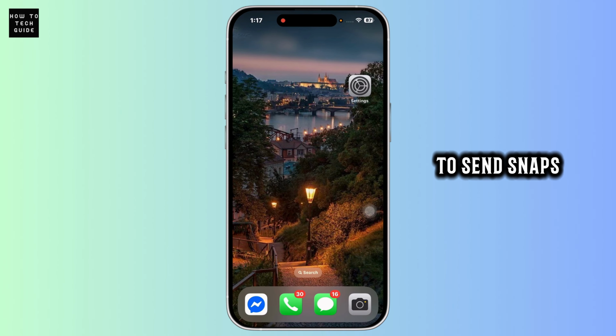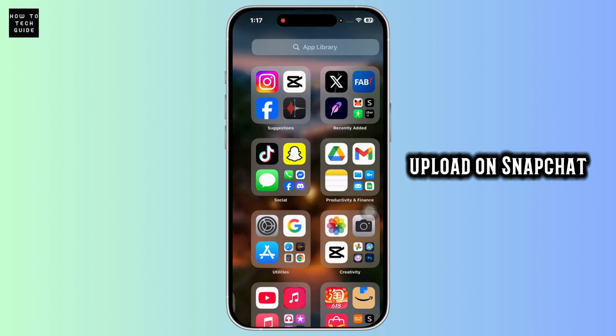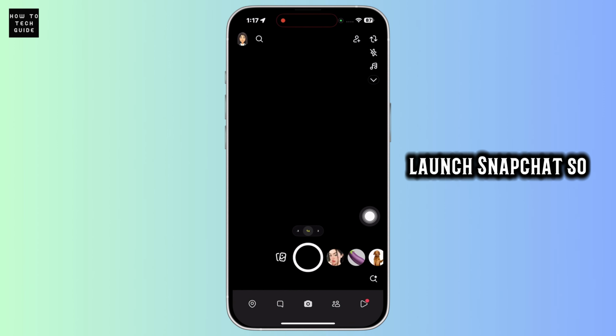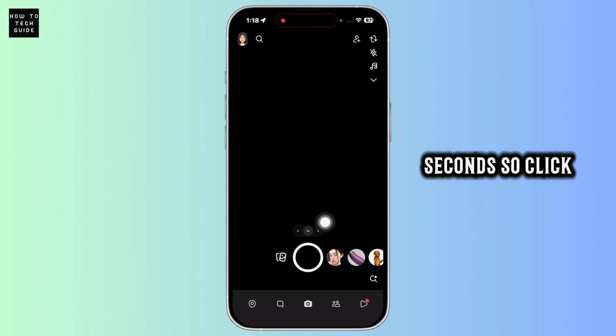Follow these steps to send snaps with no media upload on Snapchat. Launch Snapchat. So the very first thing you want to do is record a video for a few seconds. So click on this icon.